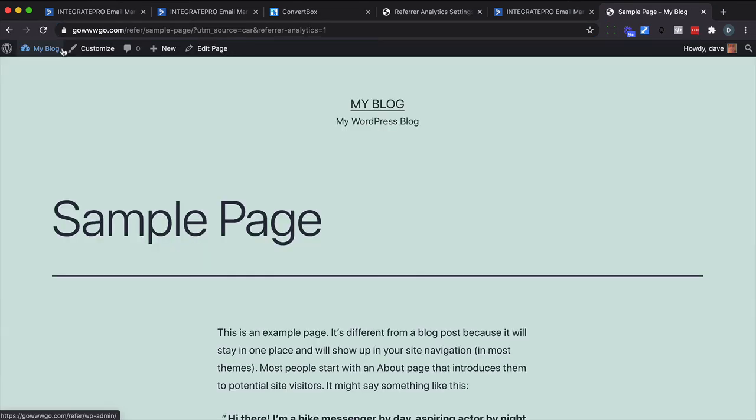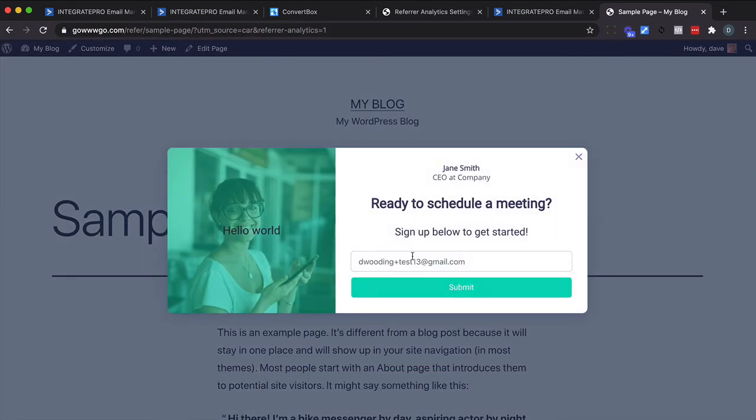Notice it's IntegratePro.net/temp hello. Now the refer is only going to pick up the first part here. So I'm going to go to a different site where my WordPress ConvertBox Refer Analytics is installed. I'm going to click on that. And I've got it set up so that when I try and leave, there it is. Let's change this to refer. So this is the page that I'm on. That should be captured, and IntegratePro.net should be the referring URL.